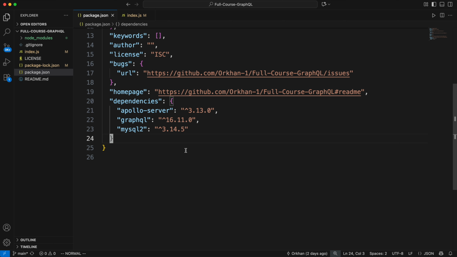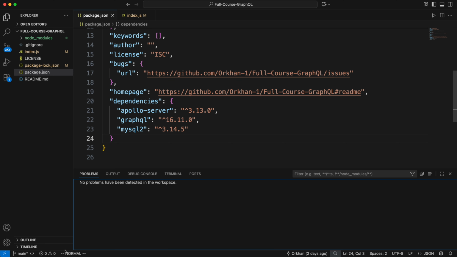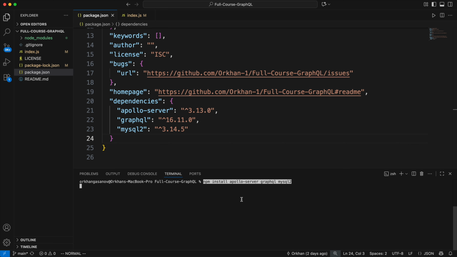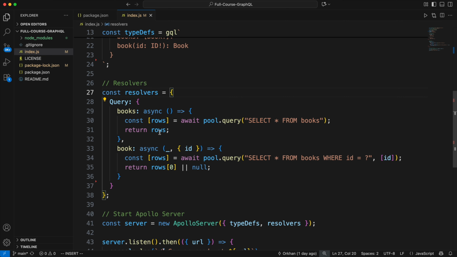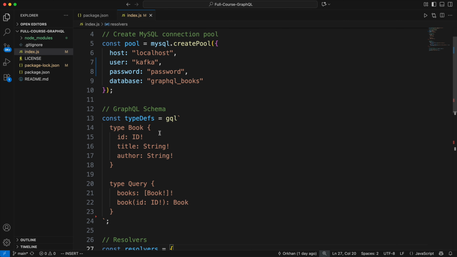In our code, the only change that we are making here is adding the dependency in the package.json for MySQL. We are running this command, which will add a dependency for MySQL. I have already run that. That's the first thing that we do. And the next one is in our index file.